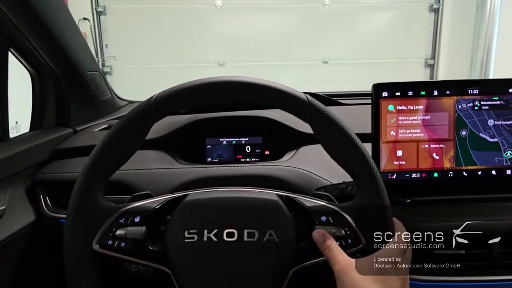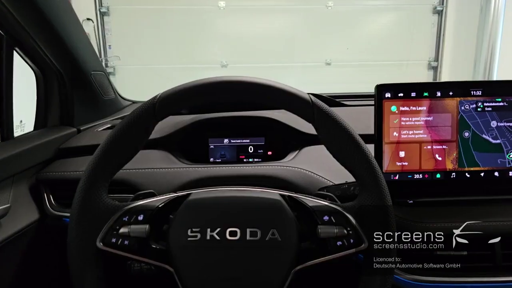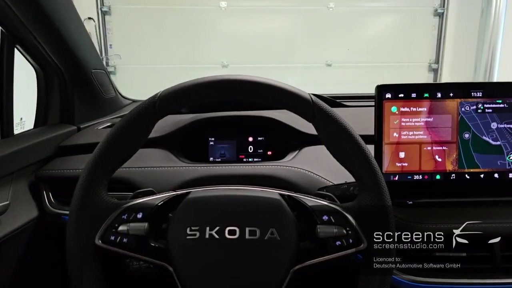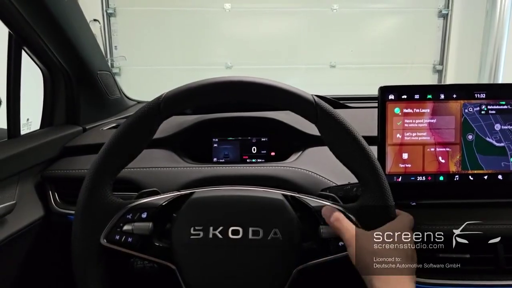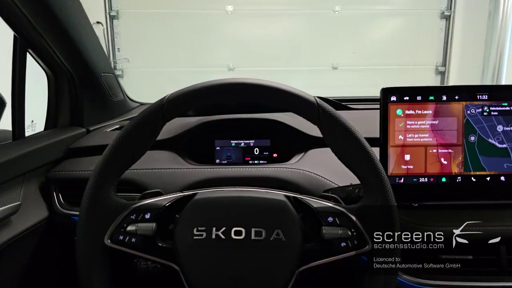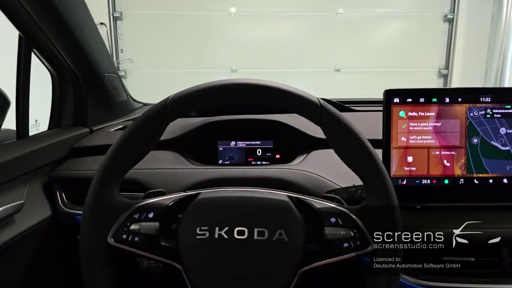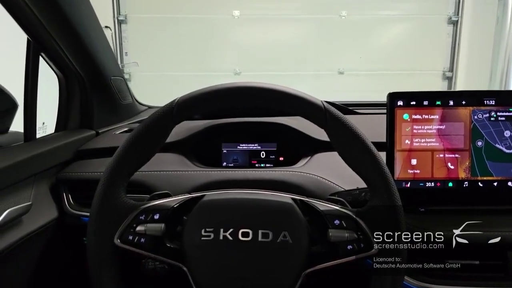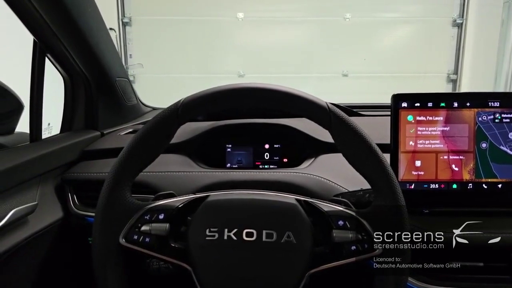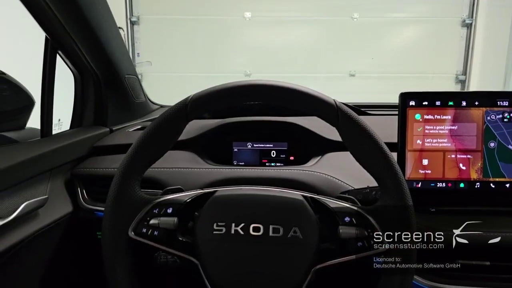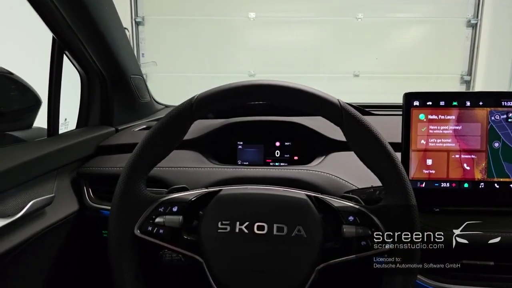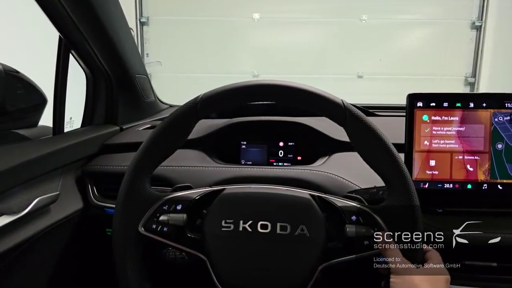For the instrument cluster, on the left, we can extend the ADAS view. Let's activate ADAS. Select Travel Assist. ACC. We cannot activate these features while stationary, but we can activate the speed limiter.